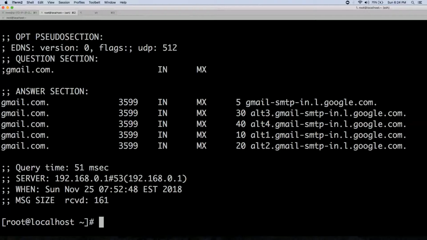Once this is done, the third process is composing your body. That is done by DATA. Data, subject, give some subject, give something else, and you end with a dot. Enter. It will send the mail. So those are the 3 steps of SMTP.